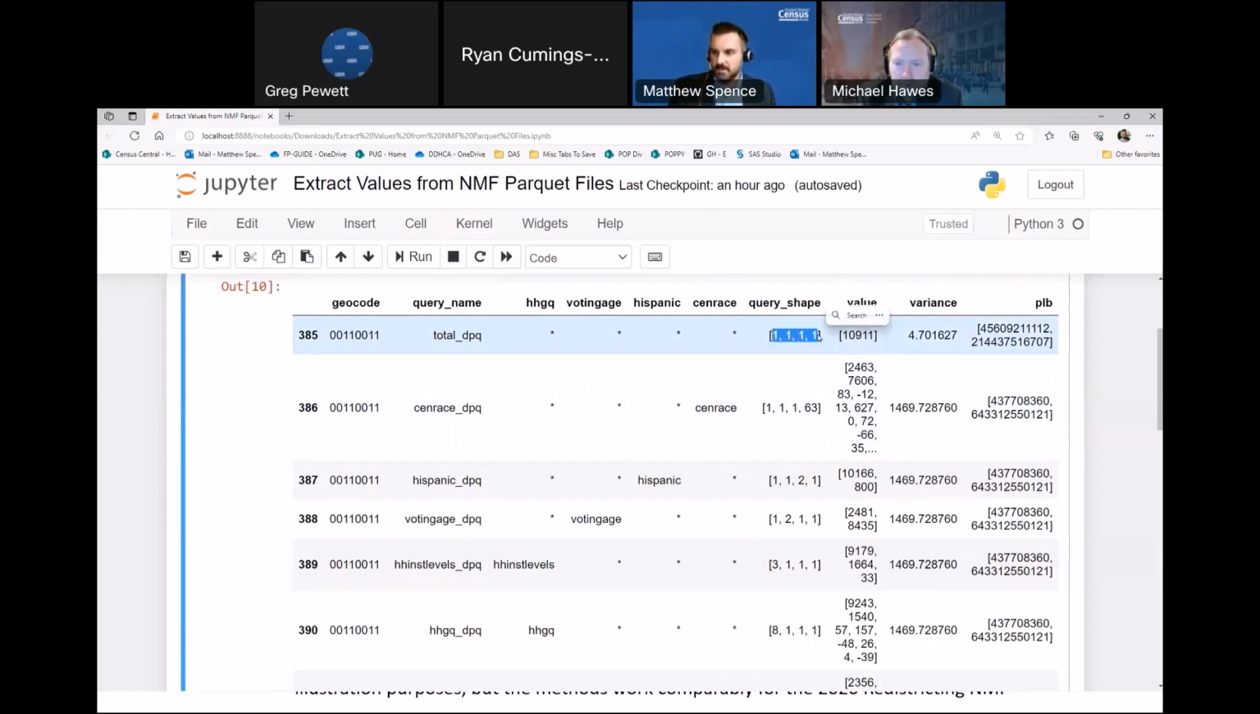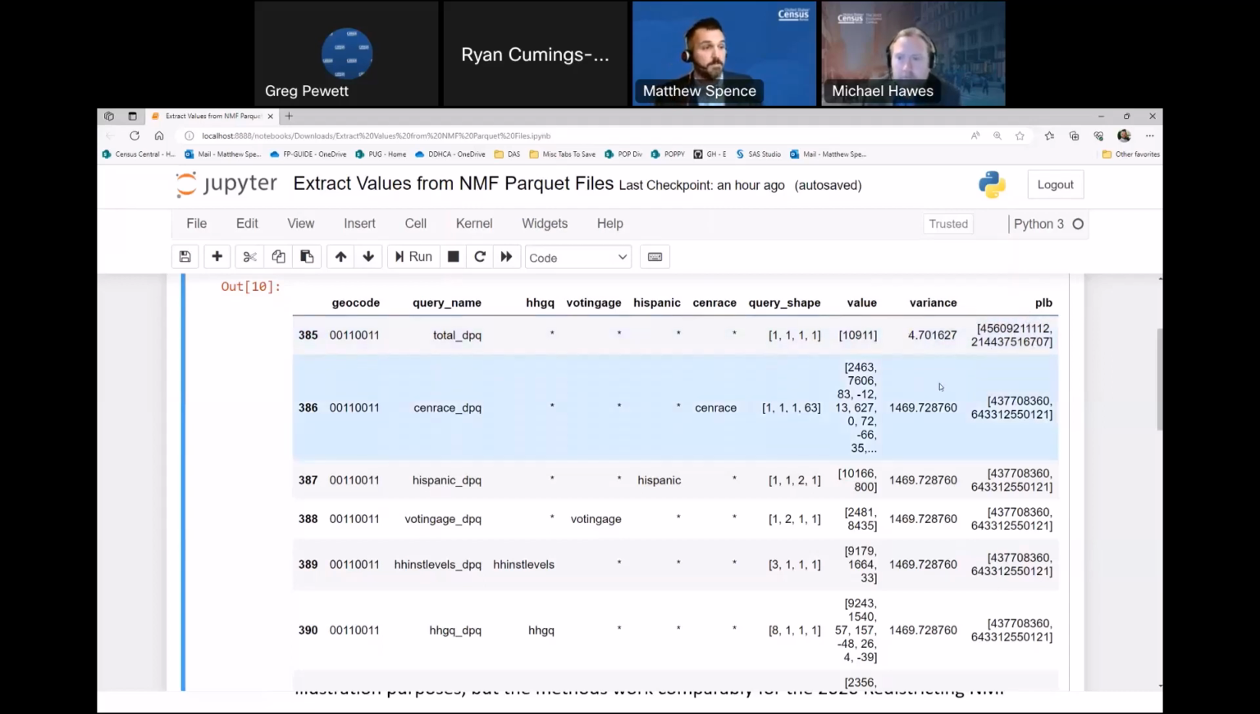So this is just telling you that there's really just one value. And you can see that because the value is 10,911. We also have the variance, which is 4.701627. And we also have a representation of how much privacy loss budget was put at this particular level for this particular query. And it's represented as a fraction. So the first number is the numerator, the second number is the denominator. So total is pretty easy because it's just one.